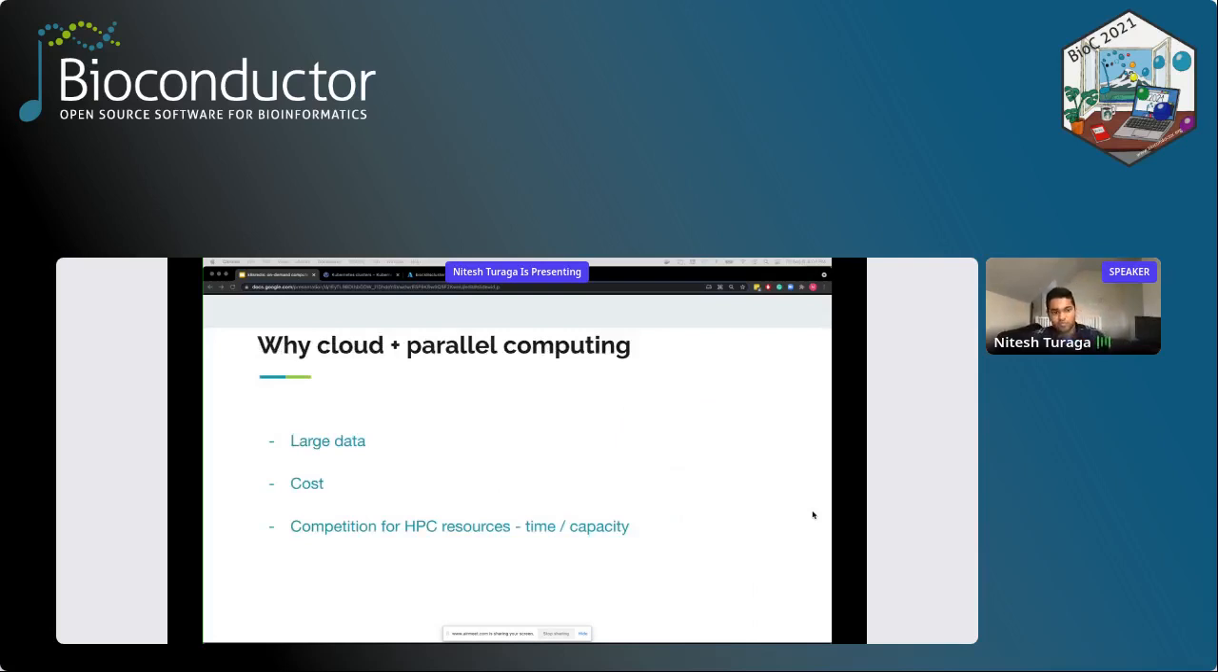So why are we using this? Like I explained before, the data size is becoming larger. Not everyone has access to high performance computing resources. At most institutions, people struggle with time, or they have to share the time with other people, or they don't have enough compute capacity to run their jobs. And also cost. A lot of institutions do not have access to high performance computing, so they struggle with installing one. It's almost always cheaper to just use cloud resources. You pay for what you want, when you want it, and you get access to it.